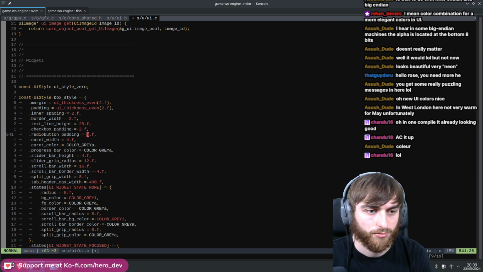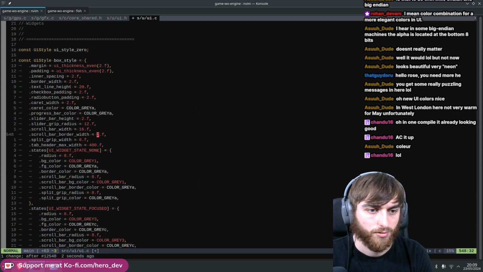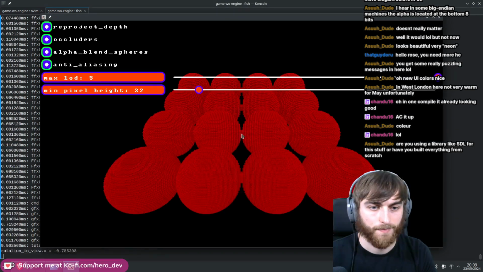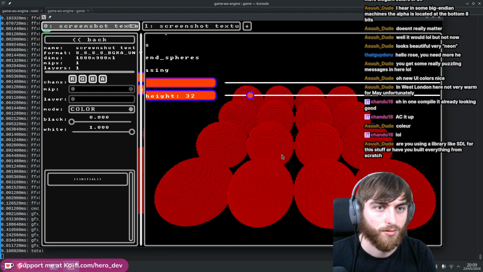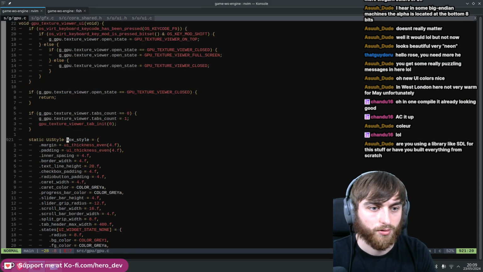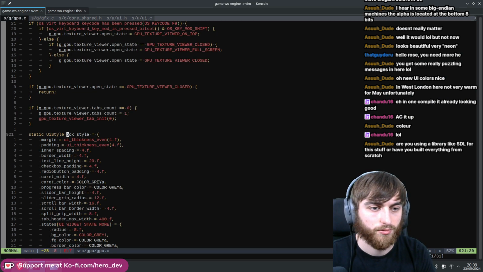Checkbox padding. Yeah. Slider bar height. What does that mean? Bar. I don't know. Let's change it anyway. Right. Let's see how that looks. Oh wait, we didn't actually switch to use it. 2 seconds.